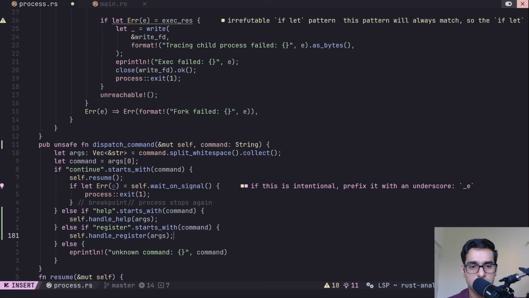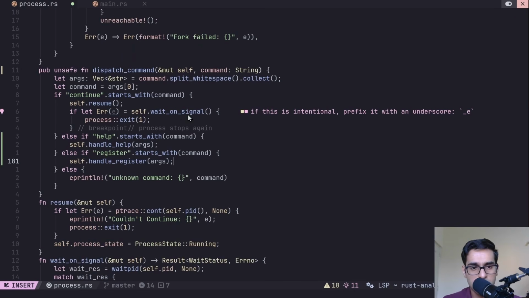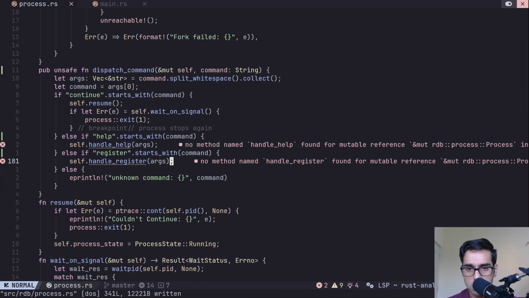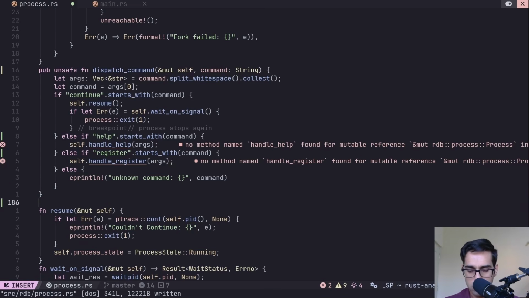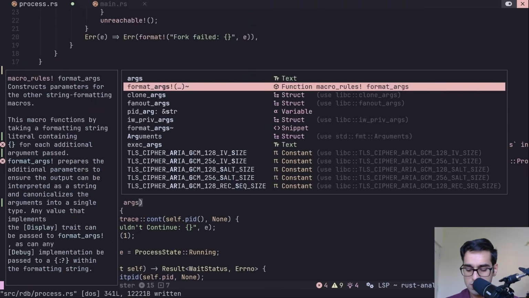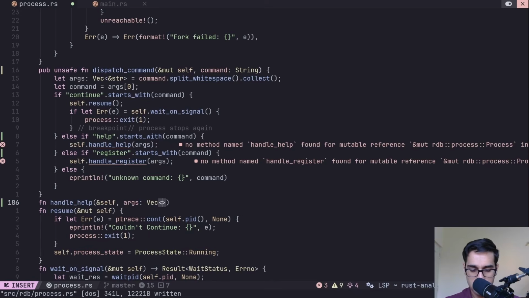Okay, now we want to create these two functions in self. So let's write this much, and of course it won't work. It says no method named handle help found, so we'll need to create that. So fn handle help, and it will accept args. Now args is a vec of string, you can see that right here, so we need to accept that. Since we're calling it with self, it also takes a reference to self. So self comma args, which is a vec of strings.